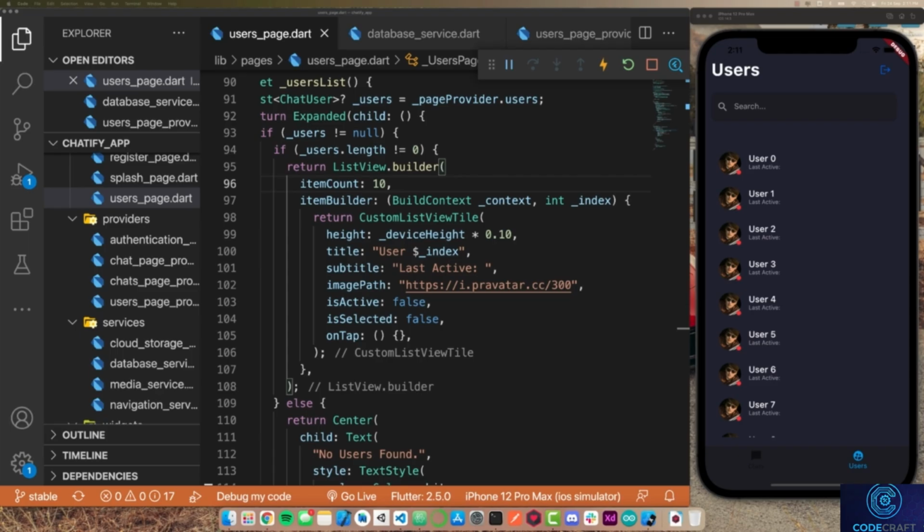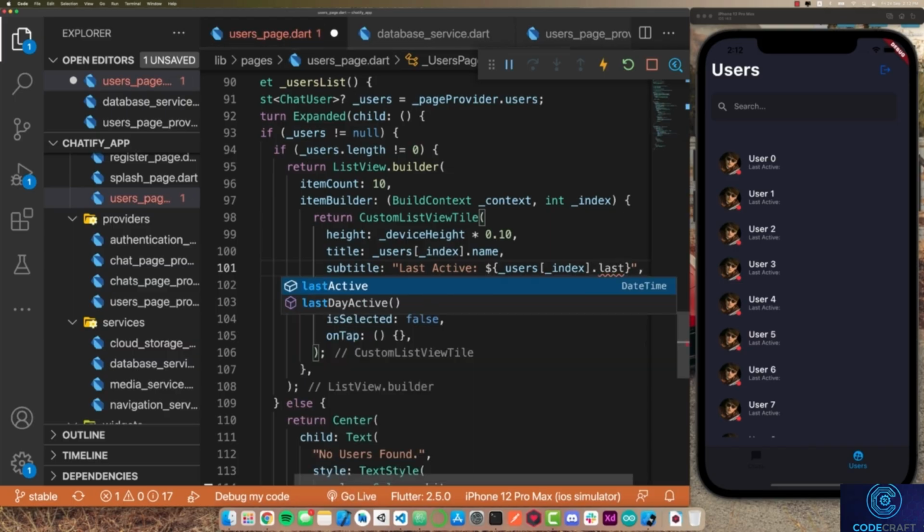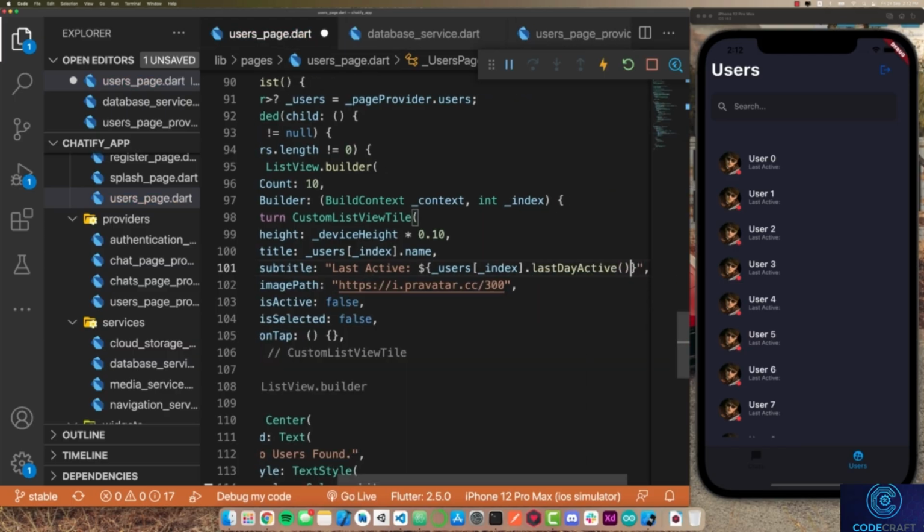So to do that, what we'll do is that for the title, it's not now going to be the title that we were sending, but instead it's going to be the users list, and we'll go to the specific index and then we'll grab the user's name. For the subtitle, it's not going to be the subtitle that we pass in, but we're going to take the last active, and then to that we'll add this value, which is going to be the appropriate user from our users list by doing users and then the index, and then I'll call the last day active function. And that's pretty much all we had to do.